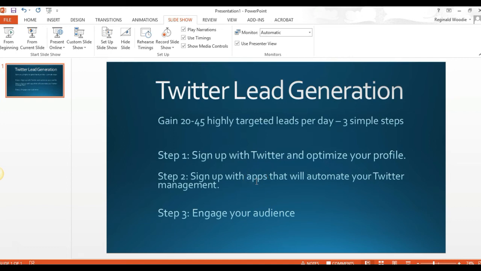Now moving on to step number 2. Sign up with apps that will automate your Twitter management. I like to use 2 Twitter automation tools. The first one's called statusbrew.com, formerly known as Unfollowers.com, and the second one is called Jukebox.com. And we'll take a look at both of those automation tools. And by the way, in the free report, I go into further detail on how to use these automation tools and properly automate your Twitter account so you don't look overly robotic. And that's very important. So let's start.